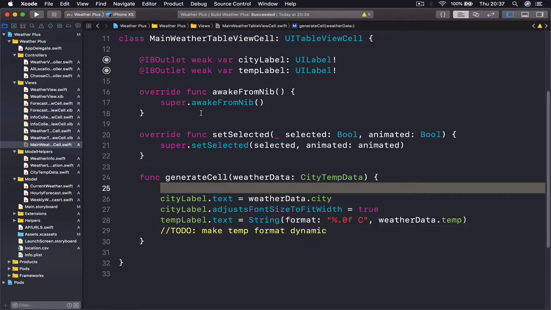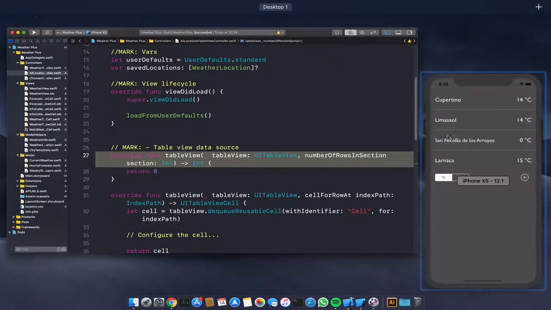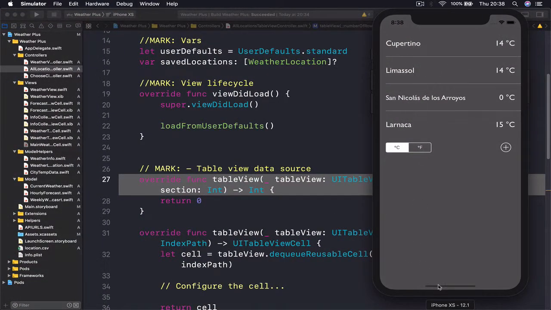And next we will go to our all locations, and we will start implementing the functionality to actually display these cells in our application.